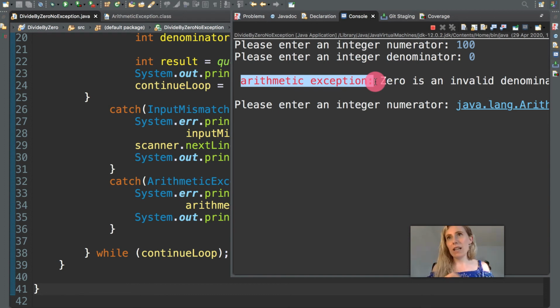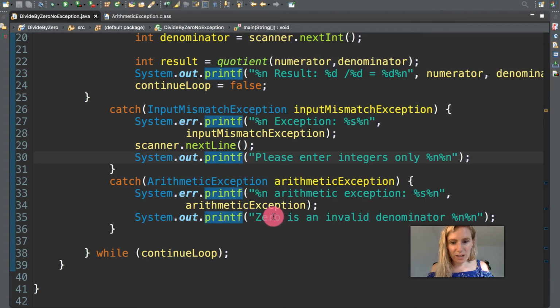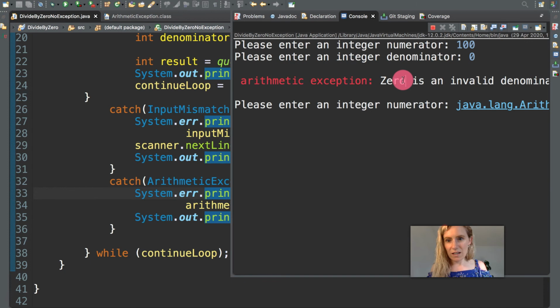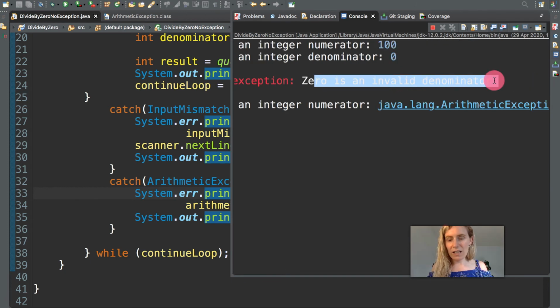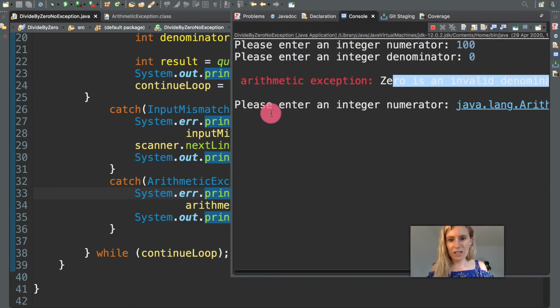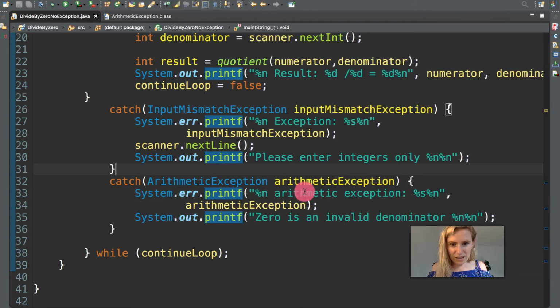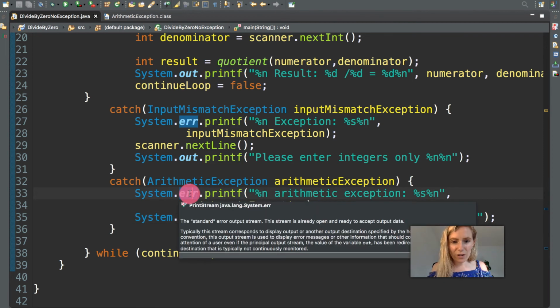system.out.print, or yeah, system.out.printf here that I have. And I've said arithmetic exception. 0 is an invalid denominator. And let me see that. Where does it say that? Here. 0 is an invalid denominator. So this is our error, and it's a print stream.